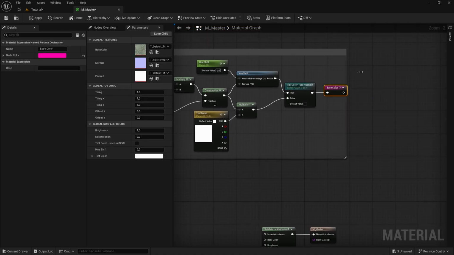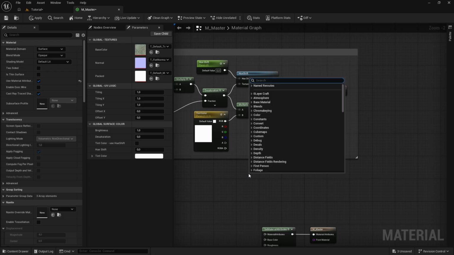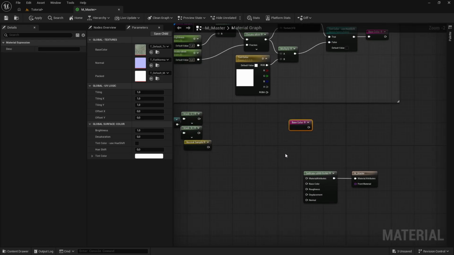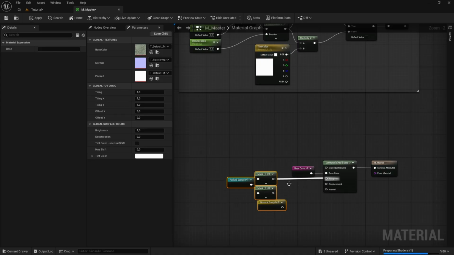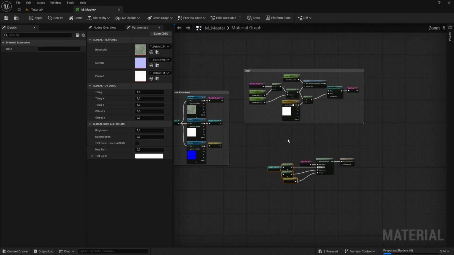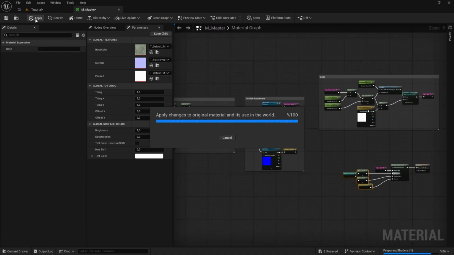So after all these operations, we can call this our final base color. Then we can set our base color in the set material attributes node, and we will have our final color information in the material.